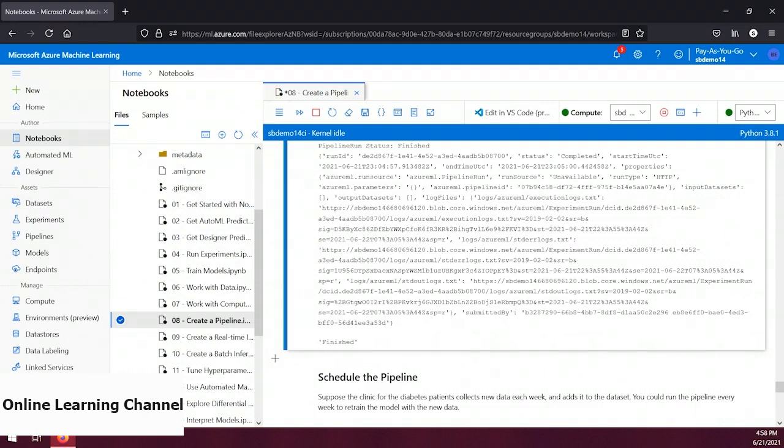schedule our pipeline. So what do we mean by schedule? Well, that might seem obvious, but there are different meanings sometimes. In our case, we mean that we want to execute our pipeline on a periodic basis. In this case, we want to schedule our pipeline to be executed every week. So let's get to work. Let's schedule our pipeline using the Azure ML SDK. First, let's scroll down to the first code cell in the Schedule the Pipeline section.